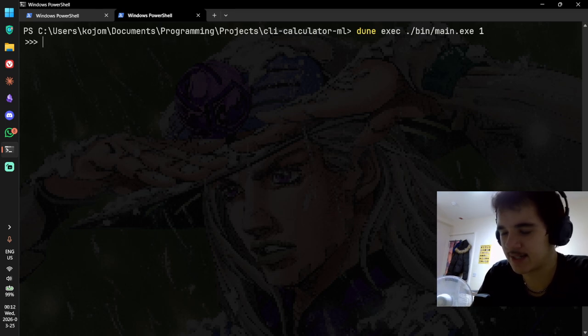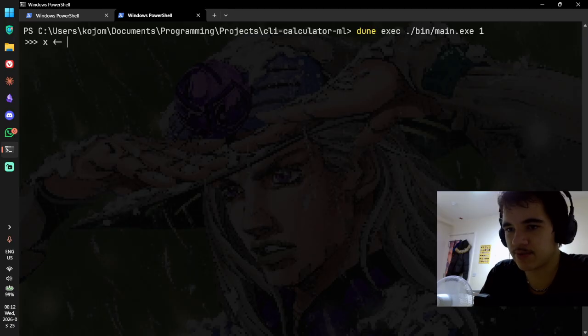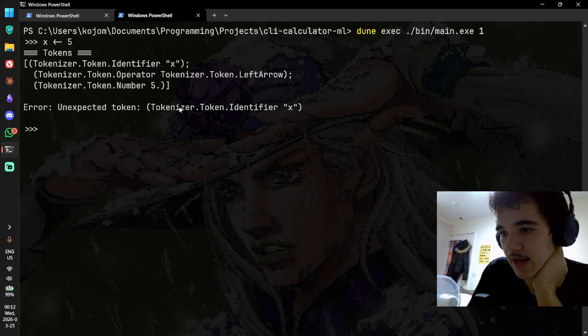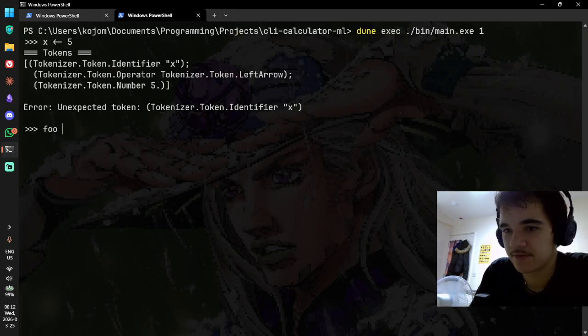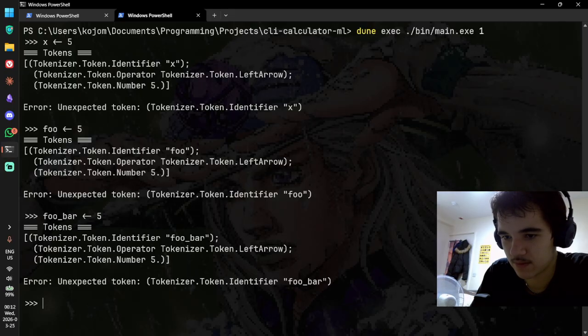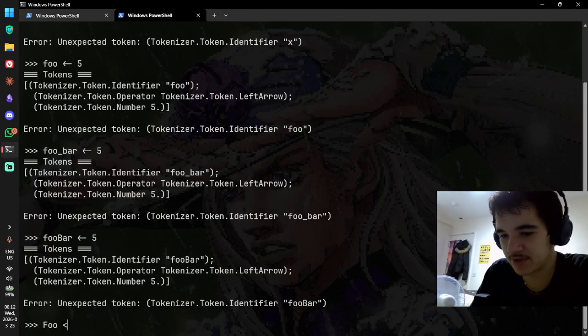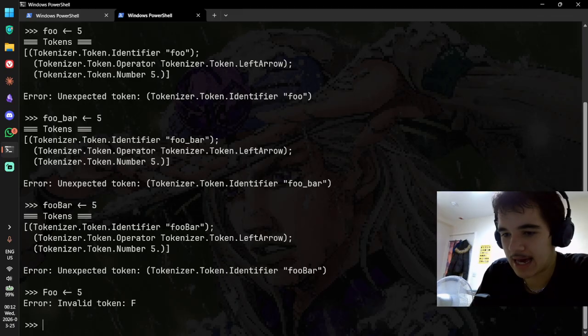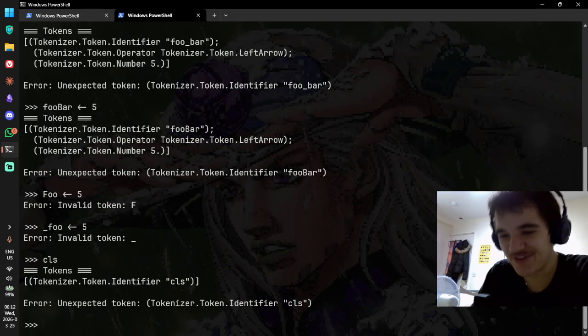So is that it then? It actually just recognizes it now. So if I do x <- 5. Yeah, wow. Okay, so we got our identifier x, left arrow, and then 5. And then of course the parser doesn't know what to do, but nice. So how about foo first of all, 5? Yep, takes foo bar. Nice. But if I do foo with a capital letter, that should be invalid. Yep. And if I do underscore foo, that should also be invalid. Perfect. Yo, I love this.